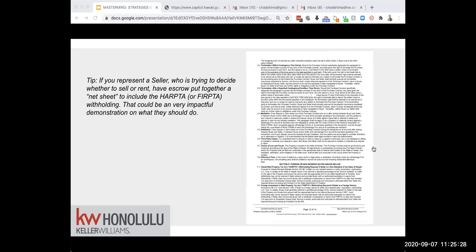Tip, if you represent a seller who is trying to decide whether to sell or rent, this is something I've done that's been super helpful: have escrow put together a net sheet, which by the way you should all be doing anyway if you're listing a property, and have them include HARPTA or FIRPTA, whichever is applicable. That could typically be very helpful in demonstrating to the seller which they should do.